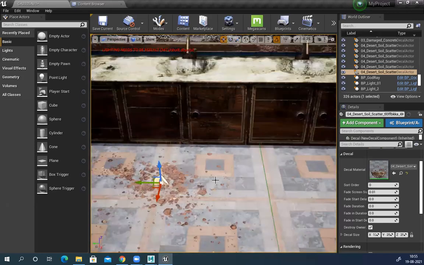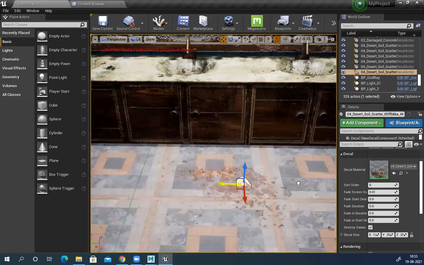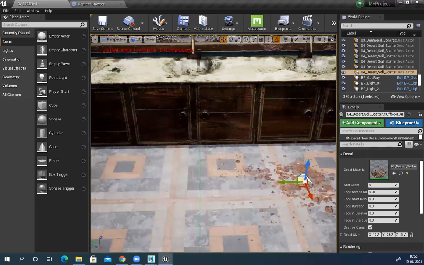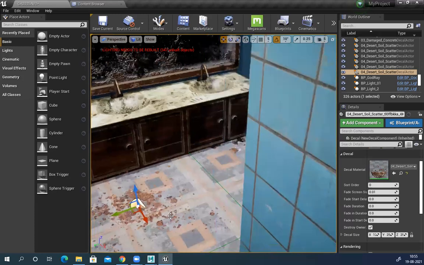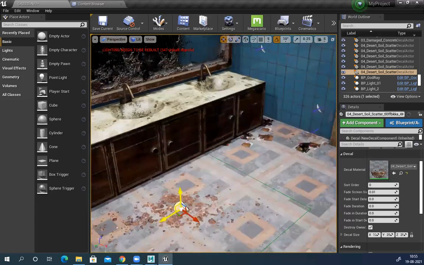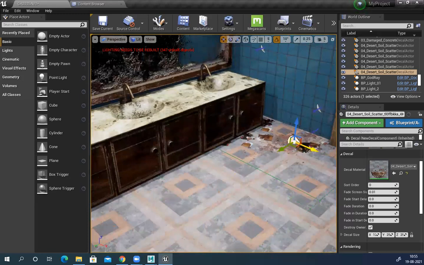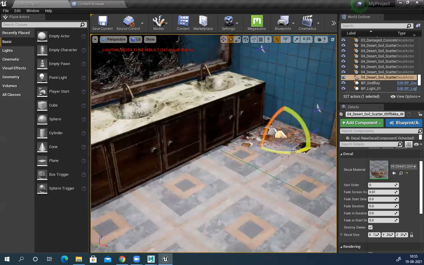And duplicate this. Place it here. One more. Little rotation. Scale.